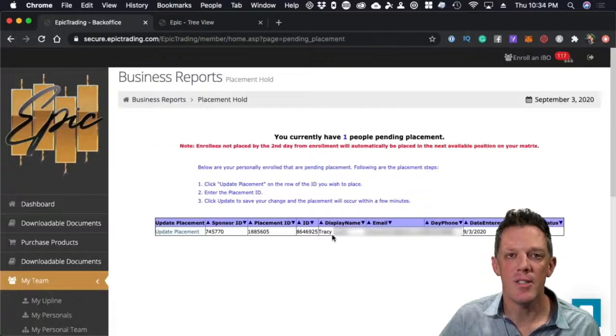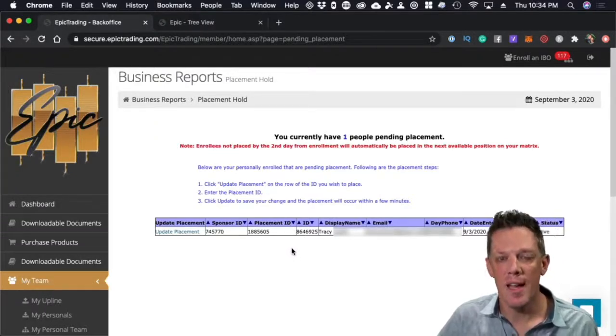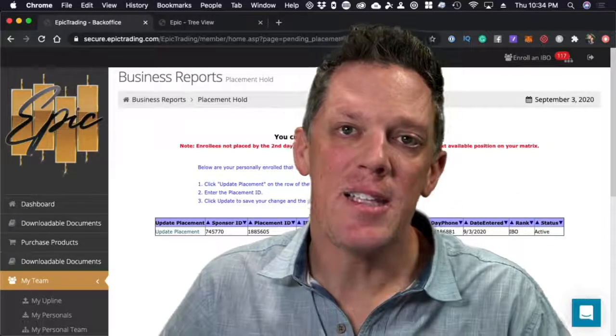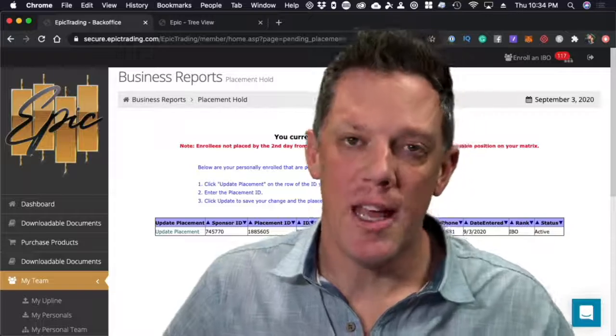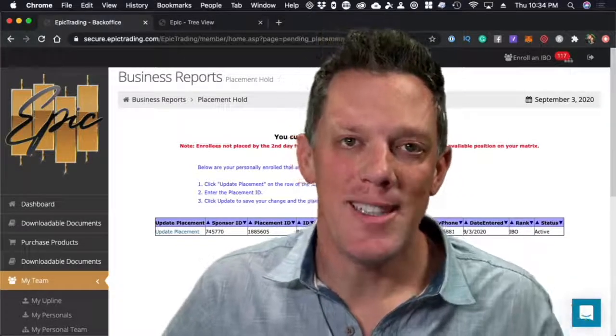And now, just like that, Tracy has been placed under Deborah in Deborah's far left leg, which is now filling up my middle leg so that I can get that to match my first leg so that I have equal 40-40% on my first and second leg.